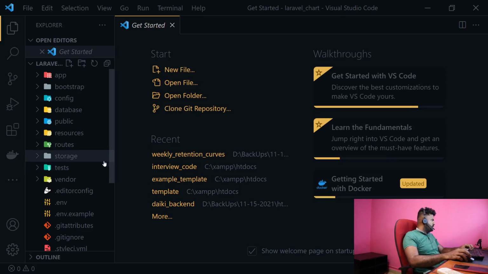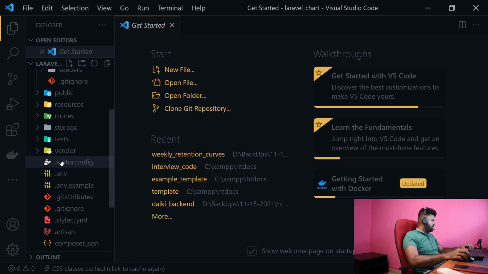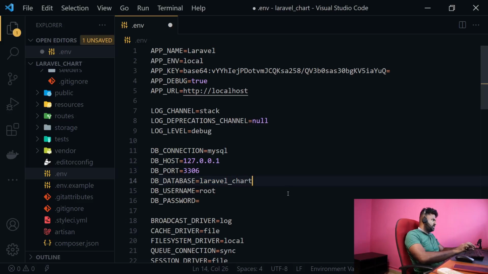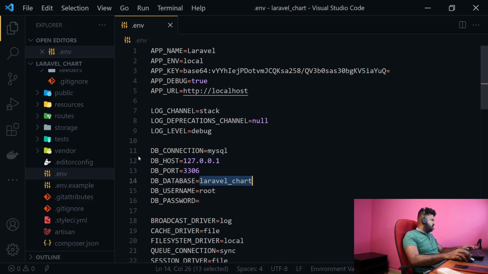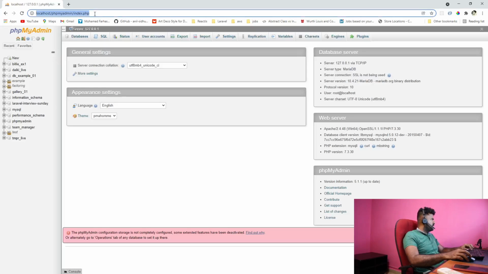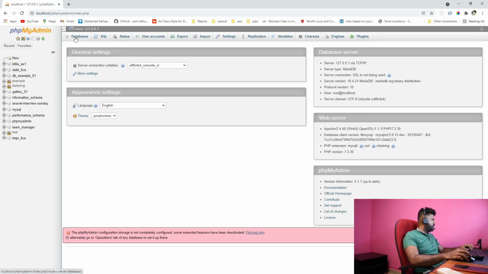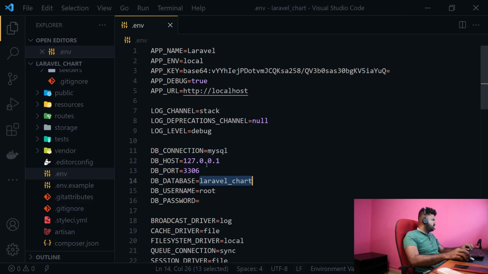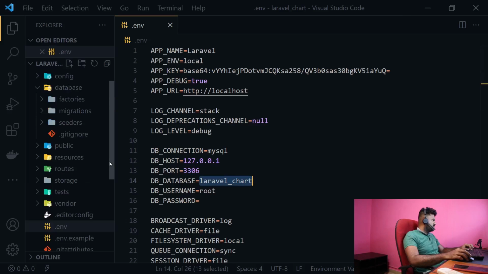Here, first we need to create the database things. Before that, we need to set up our configurations. I will create a new database called laravel-chart. Let's go to our browser. Okay, I'm within phpMyAdmin. Let's create the database. Okay, database created.